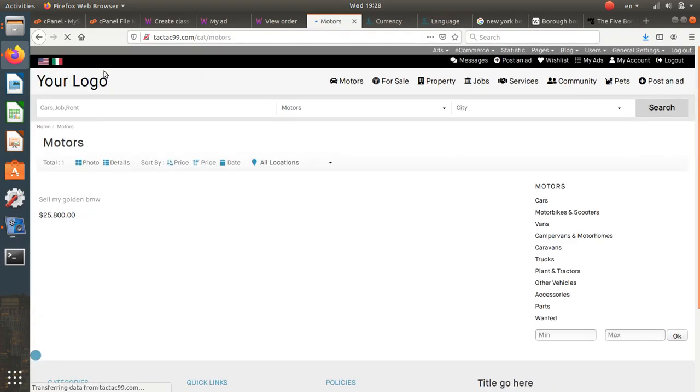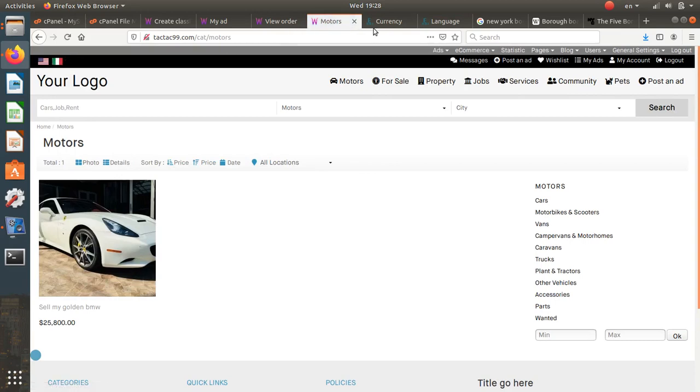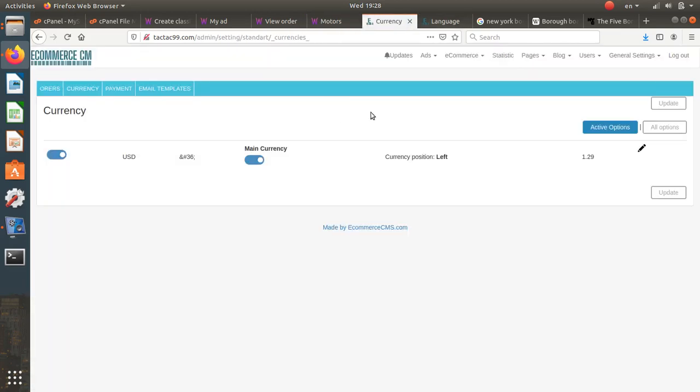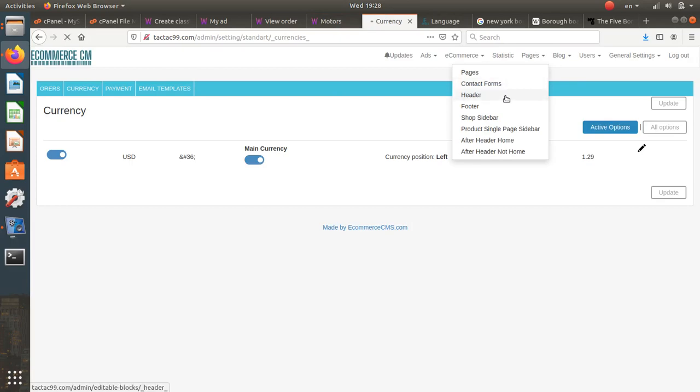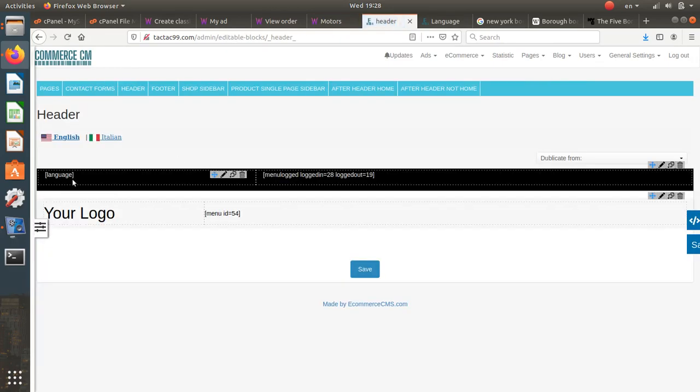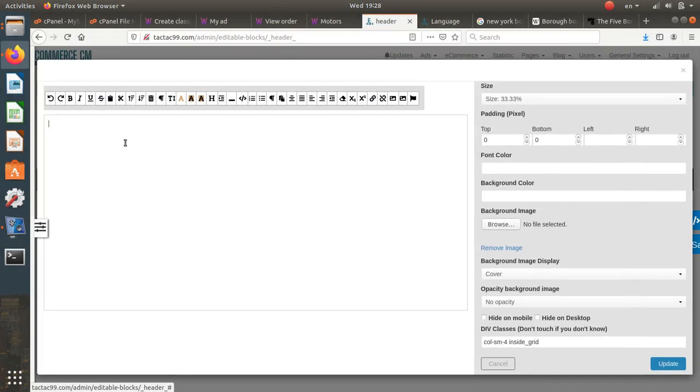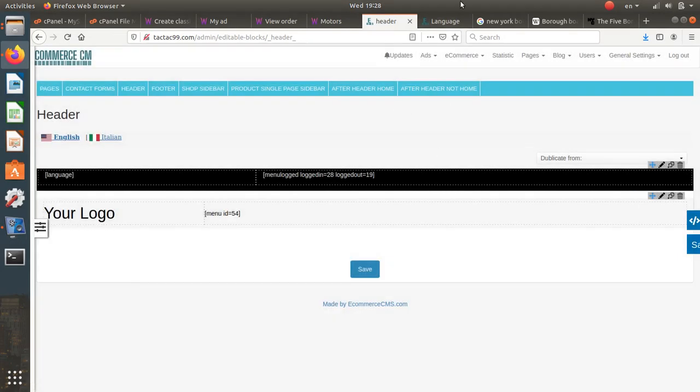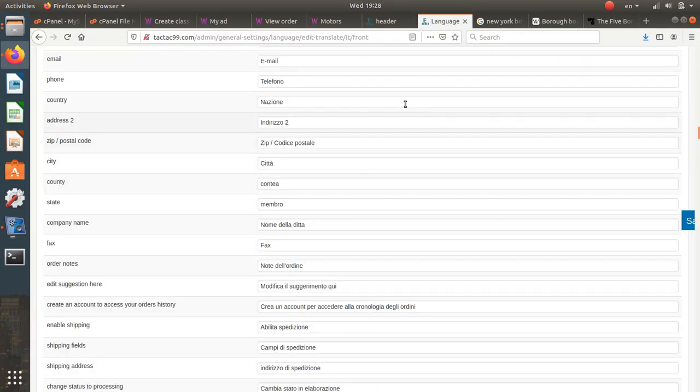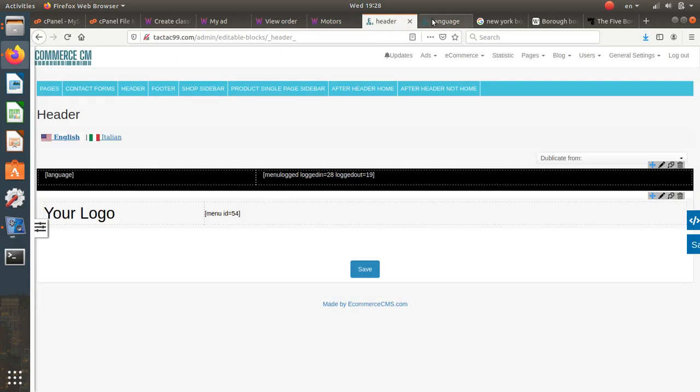It applies automatically, because we go on the top, currency, pages here, and we already have this one. You see it? This show code is the language. It's going to show the language. So you may keep it or you may delete it. Doesn't matter.